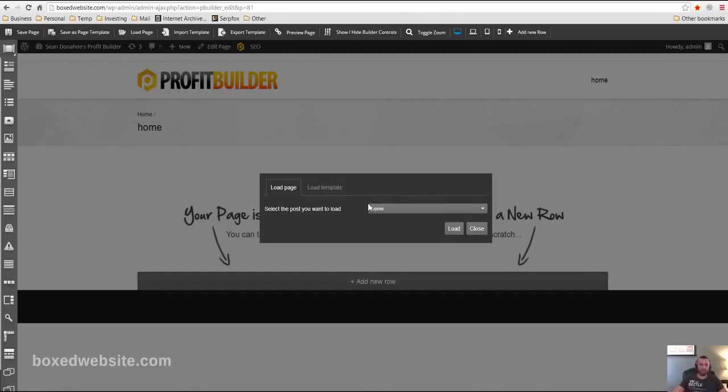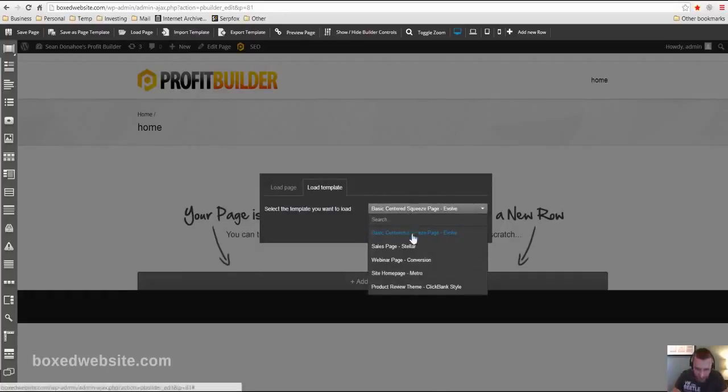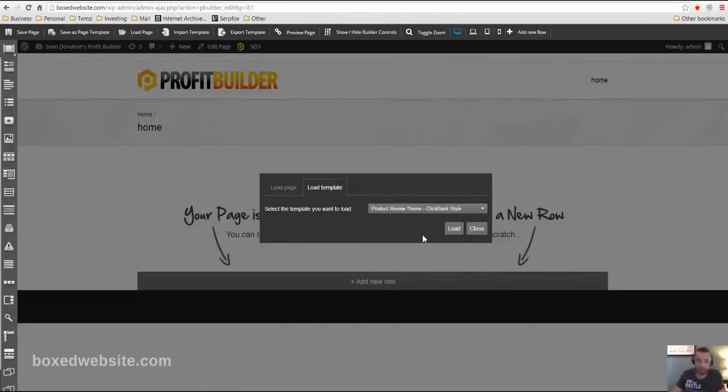I know this looks really intimidating because there are so many options all over the place, but most of these things just point to the same thing, and that just makes it really easy to navigate and find what you need to build a page very quickly. So instead of loading a page, we're going to go to load template right here, and see, I installed a bunch of them. I'm just going to do this product review theme, ClickBank style, since I'm doing it for this product, Profit Builder. It's a ClickBank product. It's also available on JVZoo. And load that.